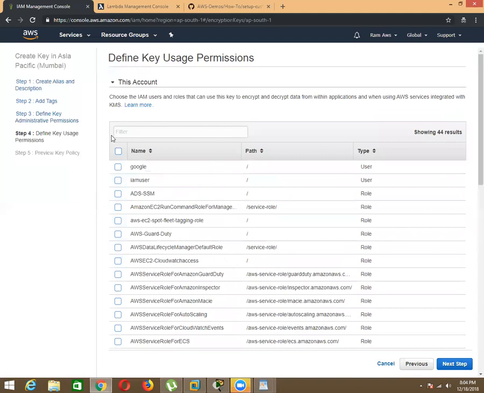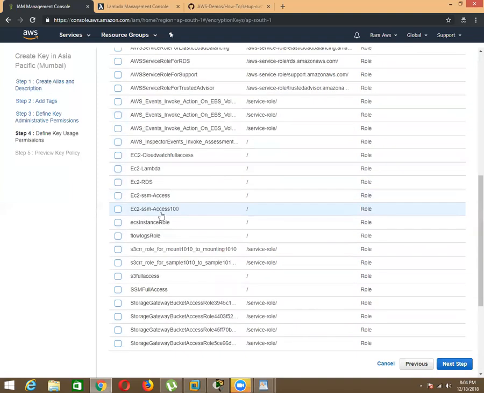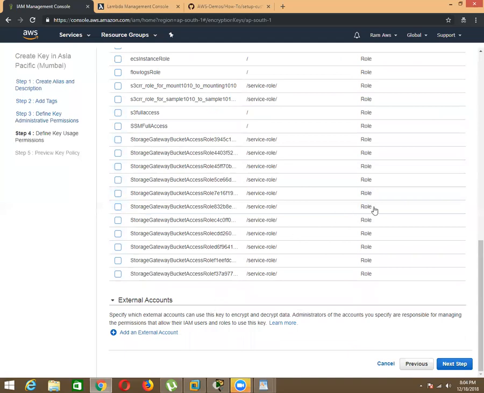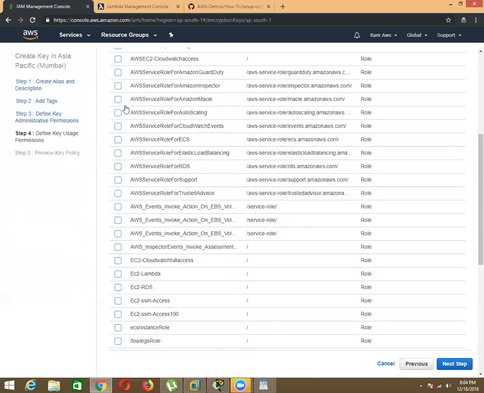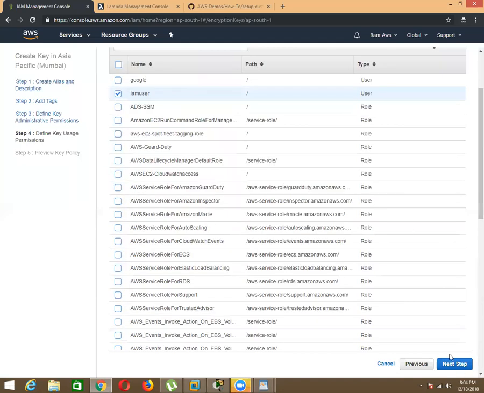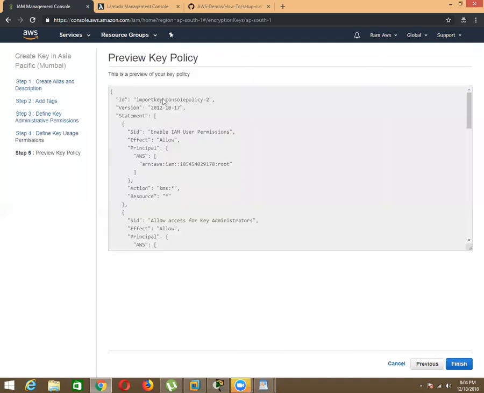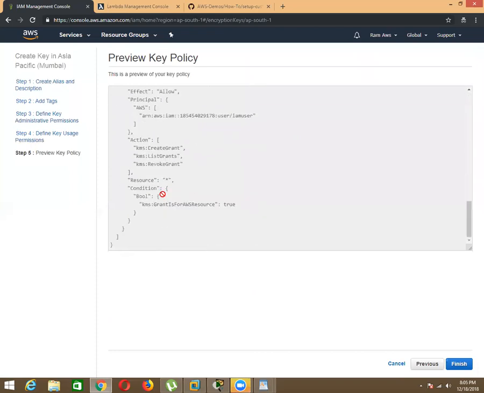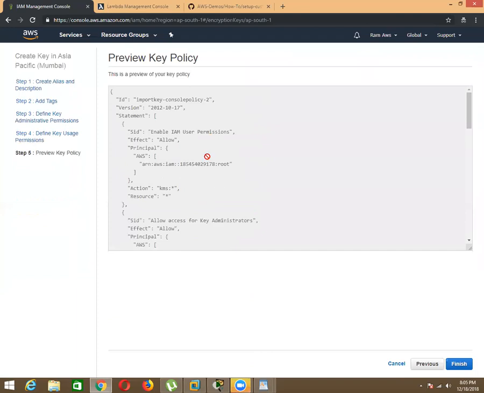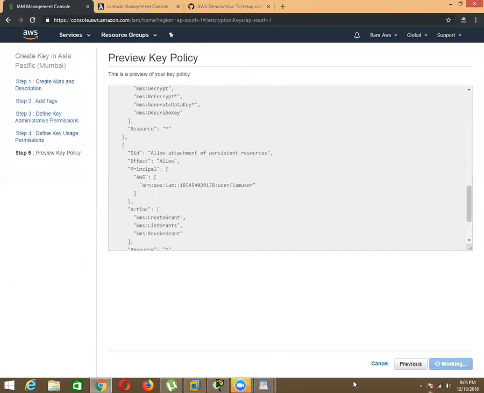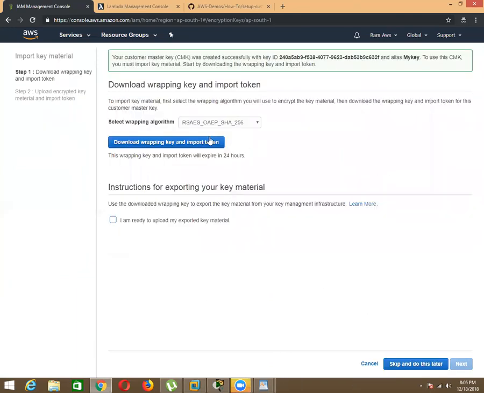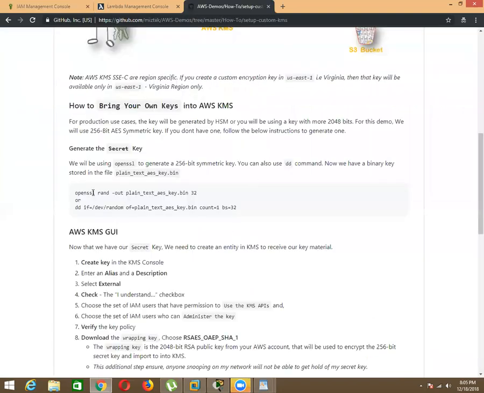Next, it's asking for key usage permission. I'm giving it to the same user. If you want to bring in external users also, you can do so via your Active Directory services, but I don't want to do that. I'm going to create an IAM user. So click next, finish, and it will give one policy and generate a JSON policy. This is just for reference. Finish. Now I will generate the key.